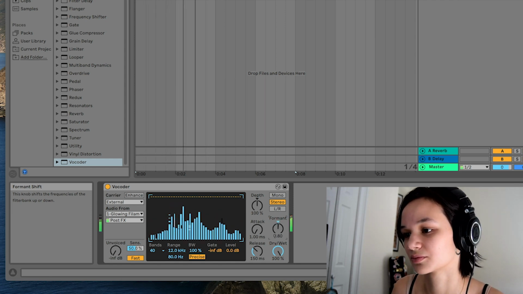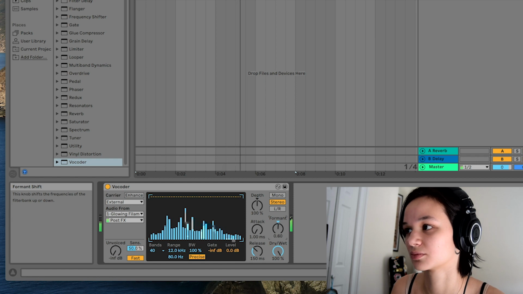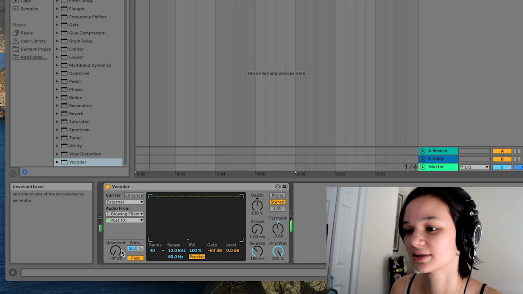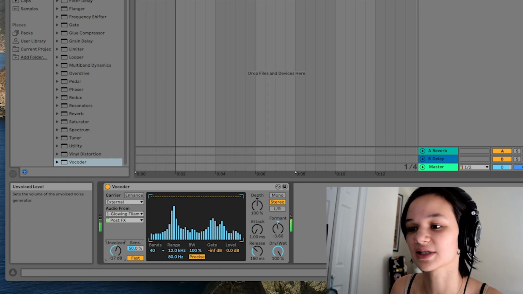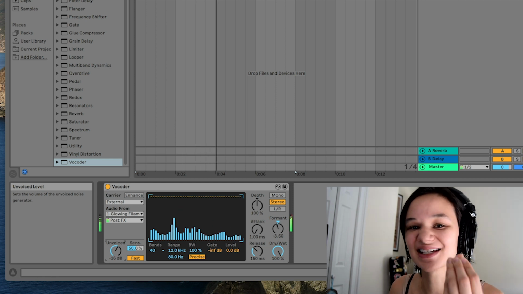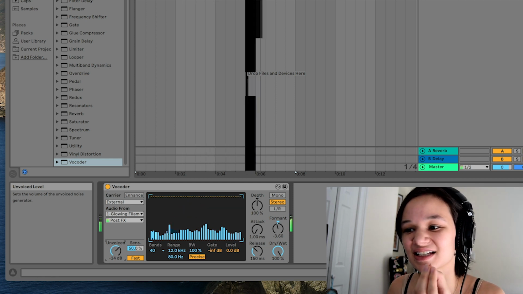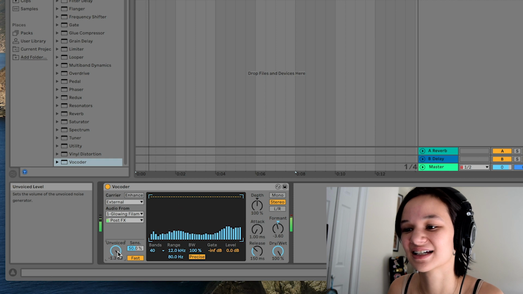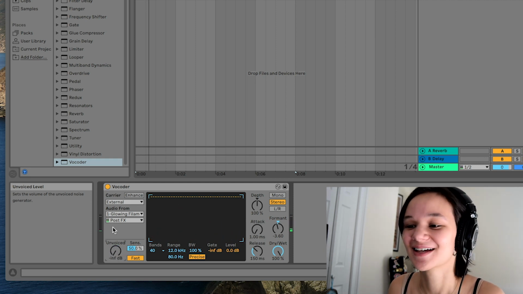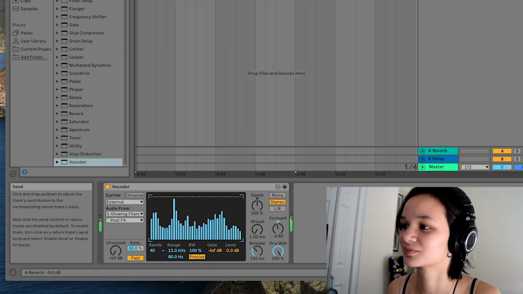You are using a vocoder. This is a vocoder. And you'll see, if I turn up unvoiced, you start to get those harsh S sounds. So that's just to demonstrate what that does.